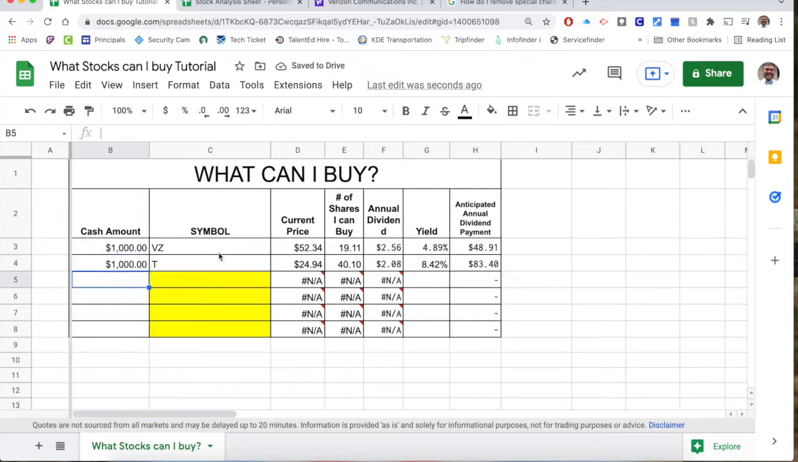Whoops, I had that extra zero there. In this particular thing, I've set up this spreadsheet so that it will dynamically calculate. If I invest $1,000 into these companies, it pulls the current price. It tells me how many shares I can buy of each stock, what the dividend is for the year, what the yield is, and then how much I can anticipate in a dividend payment. And so I want to show you how I've set up this spreadsheet.